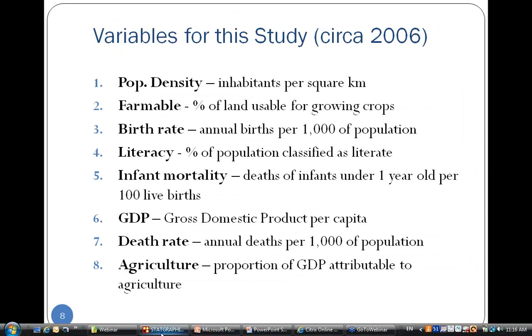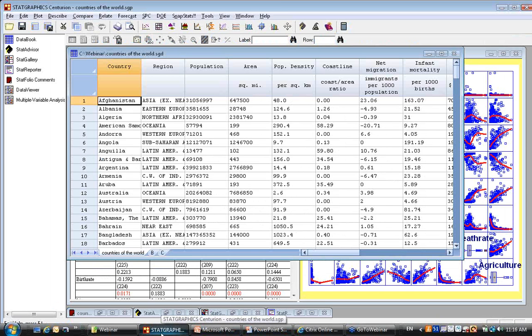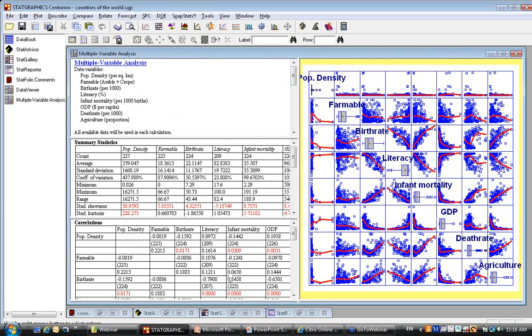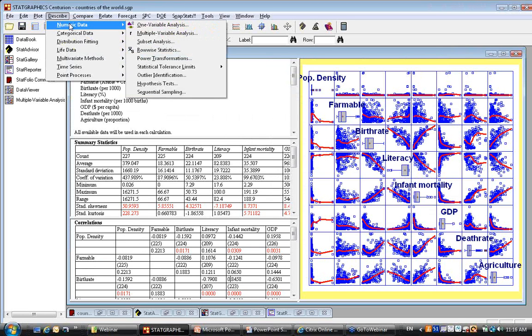Now, in order to start this, I'm going to go over to StatGraphics, and I have already loaded into StatGraphics the data set on countries of the world. And the first thing I did with this particular data, these 8 variables, is to go to the multiple variable analysis procedure. Now, the multiple variable analysis procedure is on the Describe menu under Describe, Numeric Data, Multiple Variable Analysis. You can see it right here.